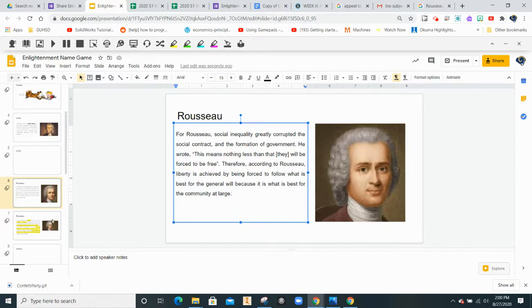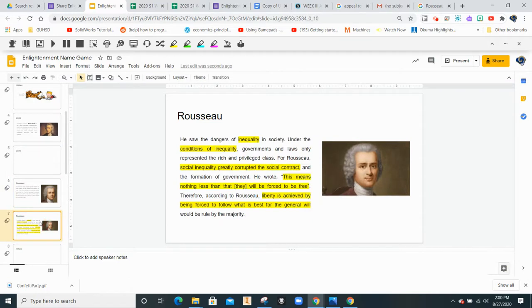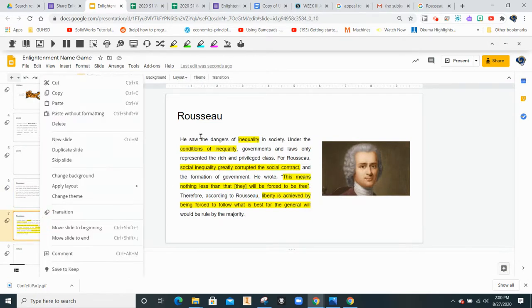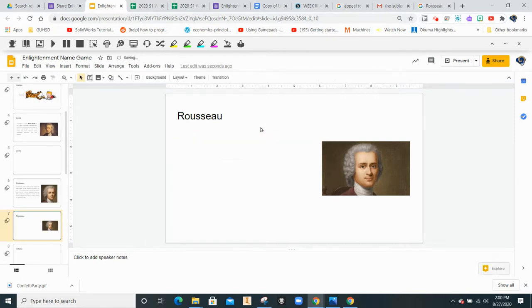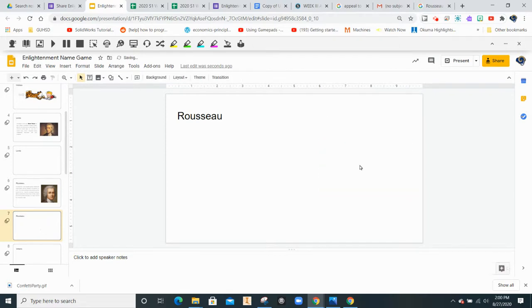Now, what you also have to do is create a pictogram for everyone, the people you choose. So I'm going to come down here to Rousseau, and I'm going to get rid of that. I'm going to get rid of this, and I'm going to get rid of this. And now I have a blank page. So I want to go ahead and find pictures that would get me to think about Rousseau.